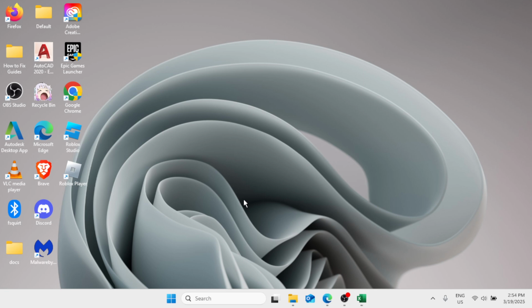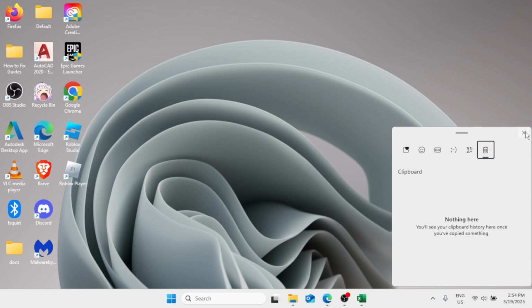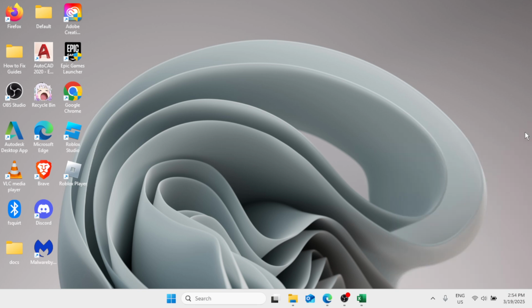And then for the next method, we can also clear the Windows clipboard history. For that, press the Windows key and the letter V key together for the shortcut, and you'll find here the clipboard. Click on this Clear all option, and by that you have just cleared the Windows clipboard history. Then launch the Excel application to see if the problem has been fixed.